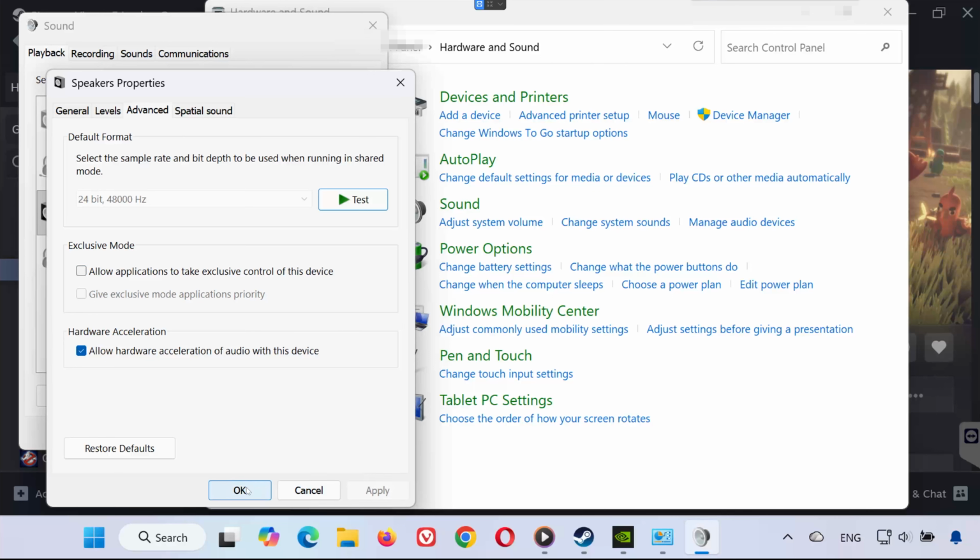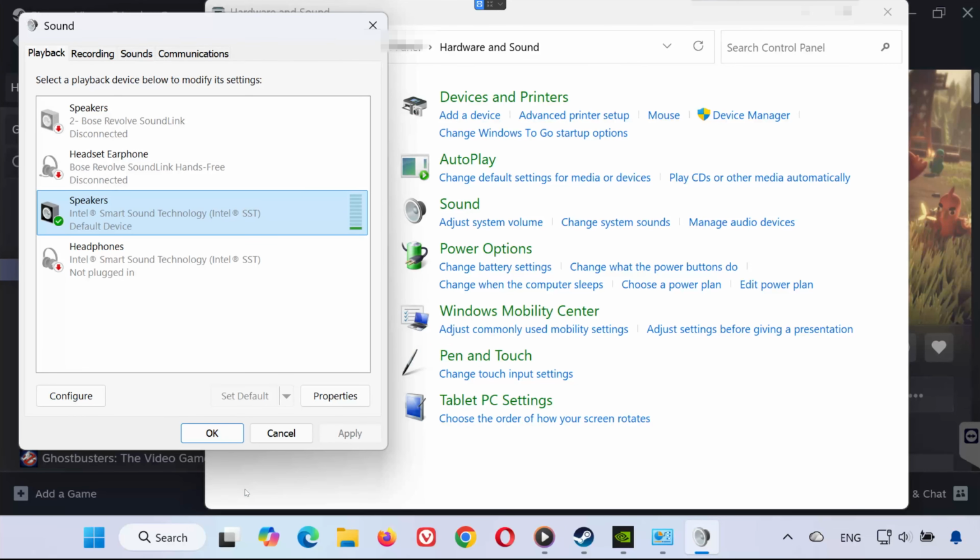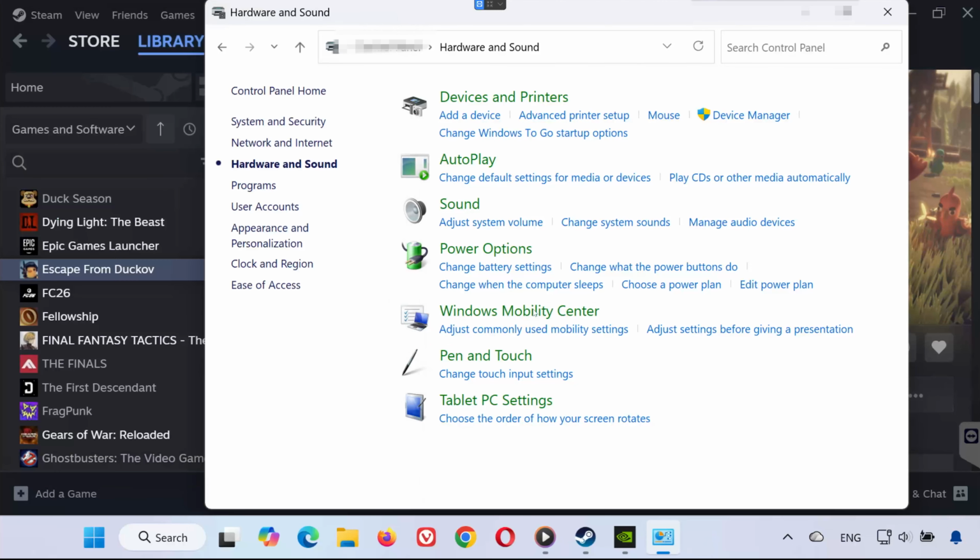Press Apply, then OK. Solution 4. Disable spatial sound. Spatial sound can sometimes interfere with in-game audio. Open the Spatial Sound tab. From the drop-down, select Off. Click Apply, then OK. Now restart your game and check again.